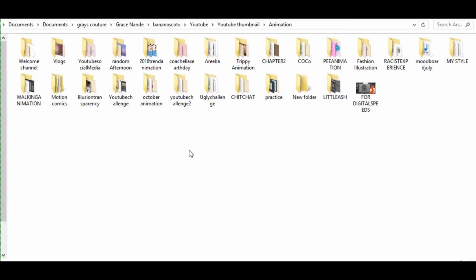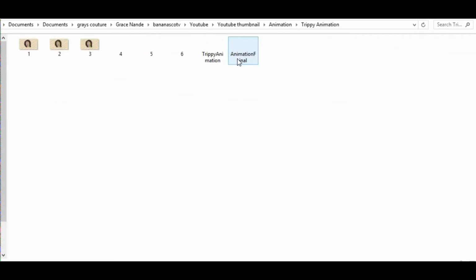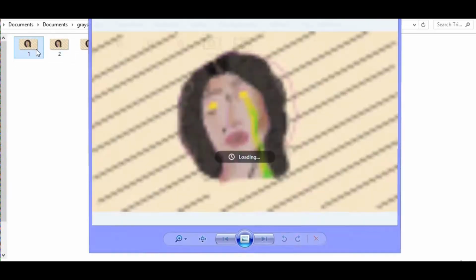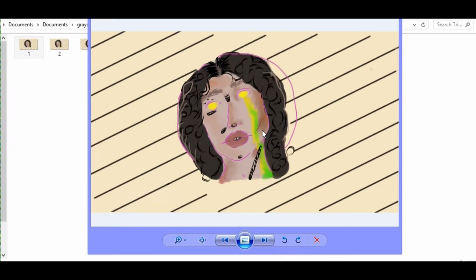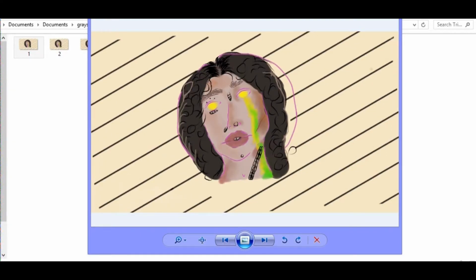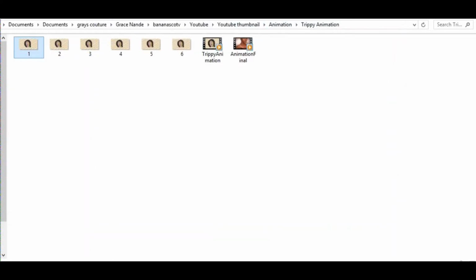Okay, next part. So now we go into my animation. My first ever animation I feel was the trippy animation, which was something like this. As you can see, this is how an animation works. Basically, you'll have images like this and it will move like this. It's very bad, but it's good for starters, right?